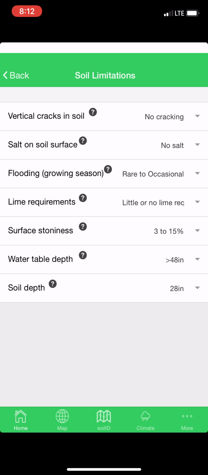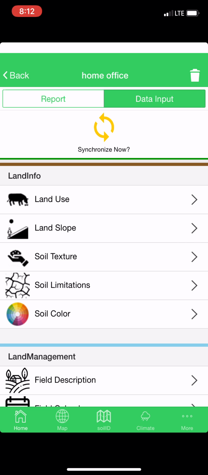So we filled out all of these. I'm going to skip soil color for now because that one is a bit complicated and you actually do need some specialized equipment for that, which I don't have.